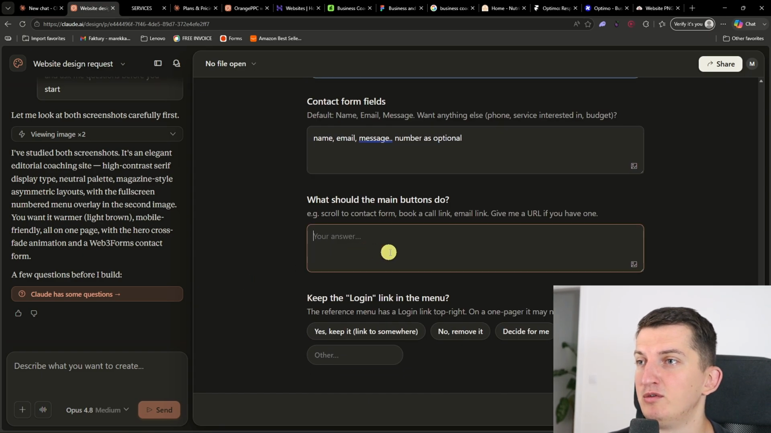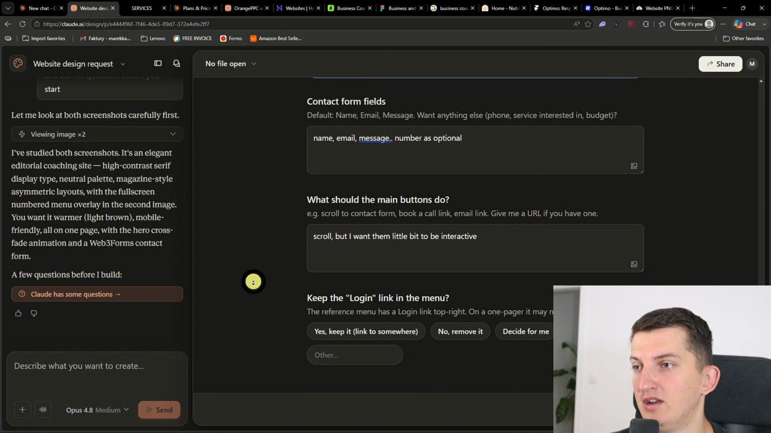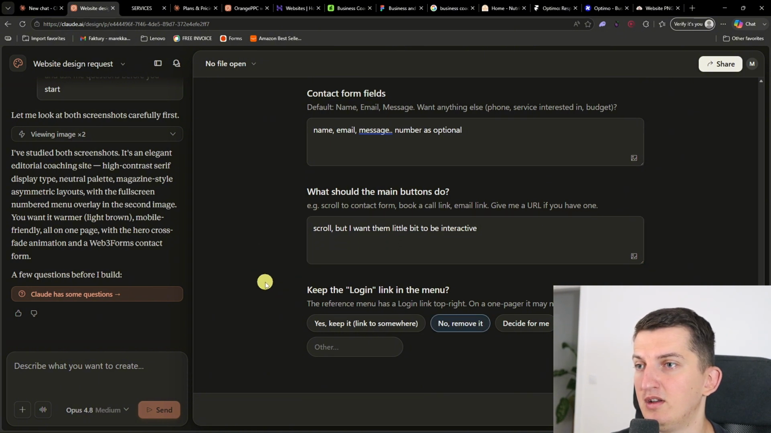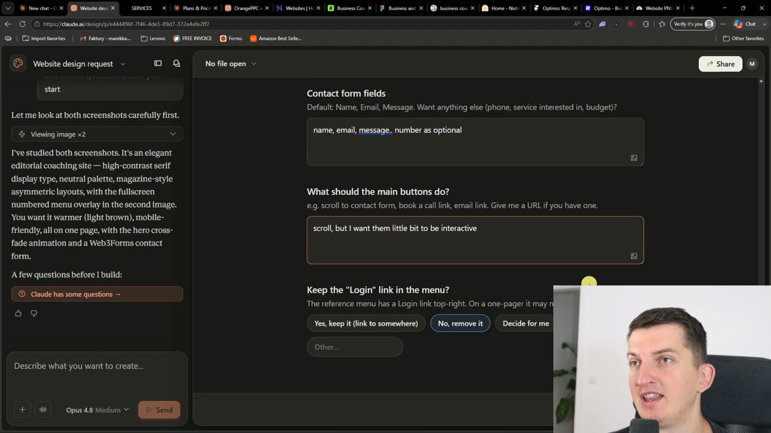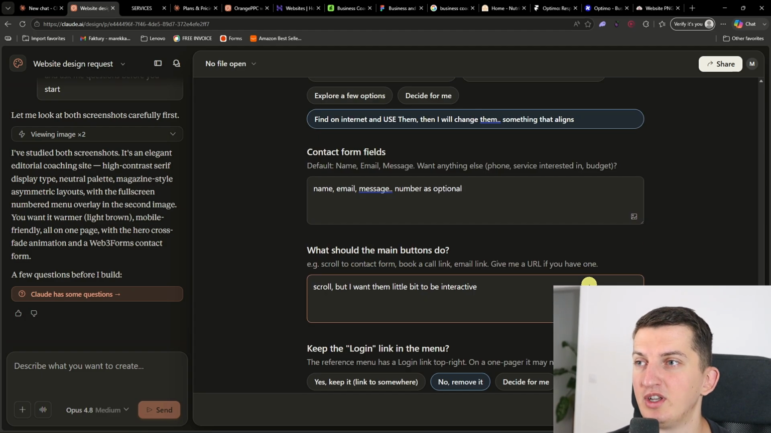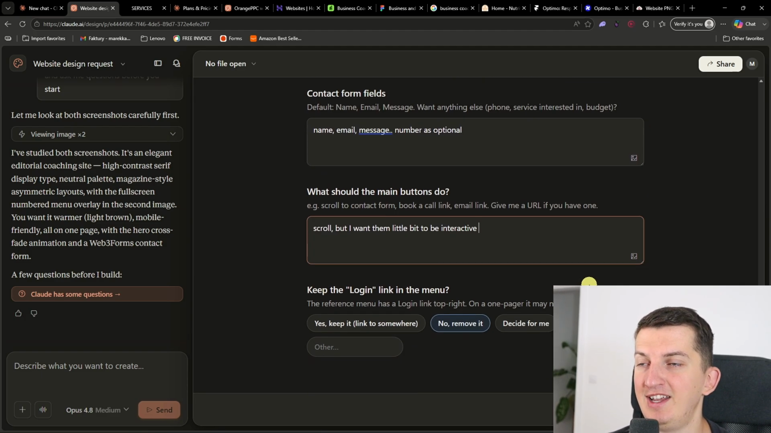What should the main buttons do? And we're going to have scroll, but I want them a little bit to be interactive. We're not going to have any login because we're not going to have a course there. So if you want to have even a course there, you can make it like that, and then it's going to link somewhere, but it could be too much then. So I want them to be interactive, okay. And also for animations for the whole site, make it okay. So now just rotate.